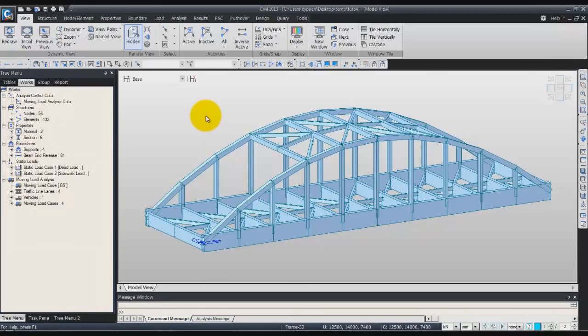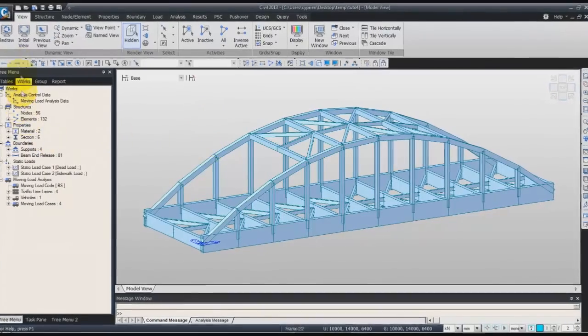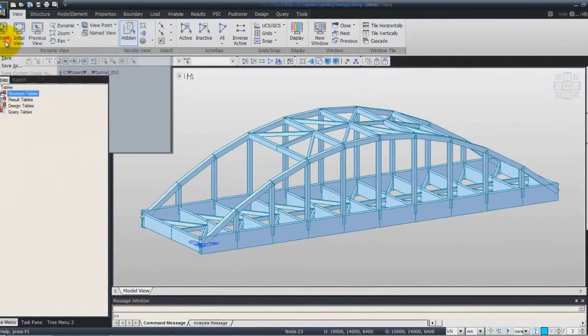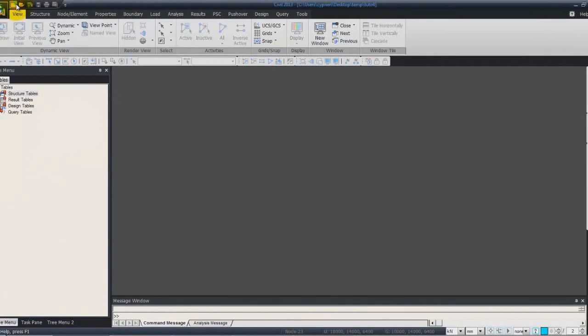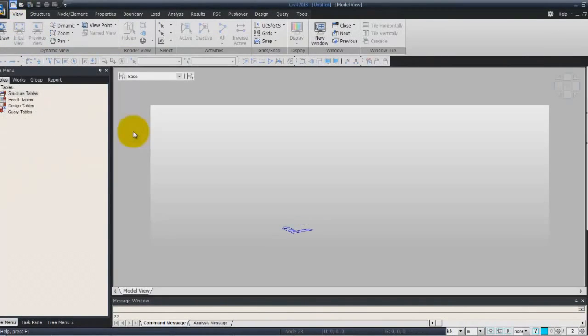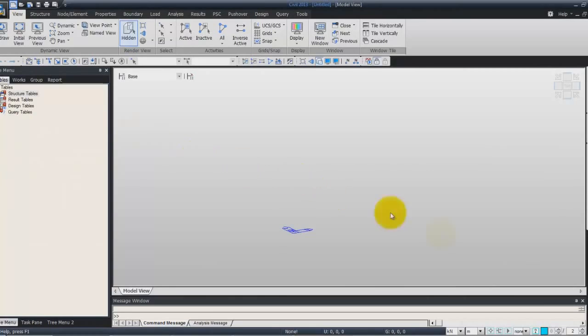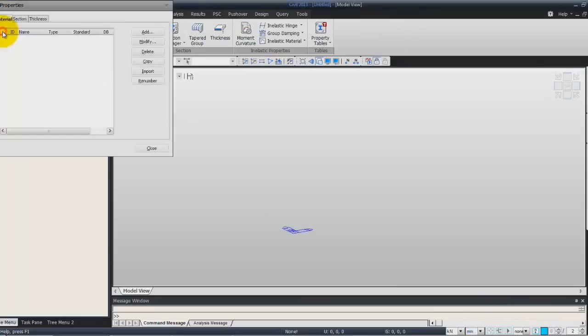Okay, let's go back into MIDAS Civil. We'll first close this project and create a new project. In this new project, the first thing to change is the unit. So I will use the kilonewton and the millimeters. And I will add the properties for the material.